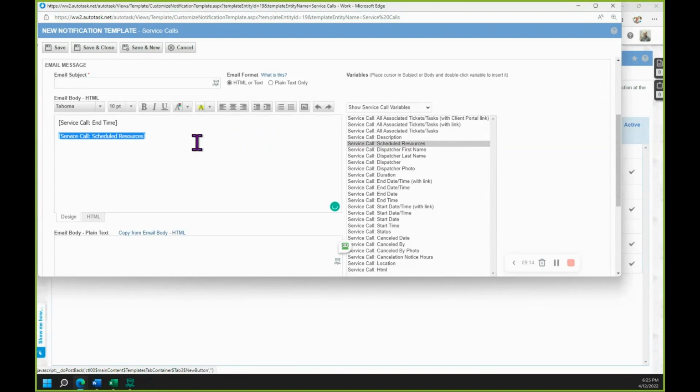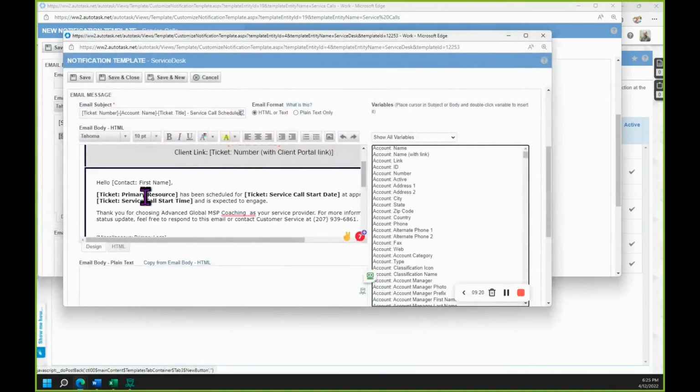So all I'm going to do now is copy this and I'm coming back into the other notification here. Now we're on the service desk side. And what I'm going to do is take this and Control V and paste it over.